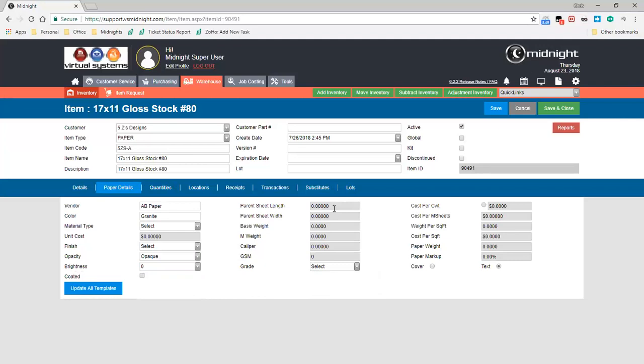The parent sheet length and sheet width, or in the case of a roll, the roll length and roll width, will determine how your inventory fits into your press, if it does at all. In here, I would typically enter my information matching what my item name or item description has. I can apply my basis weight, M weight, caliper, and GSM for information related to lift tracking and cut information for our built-in cutter.